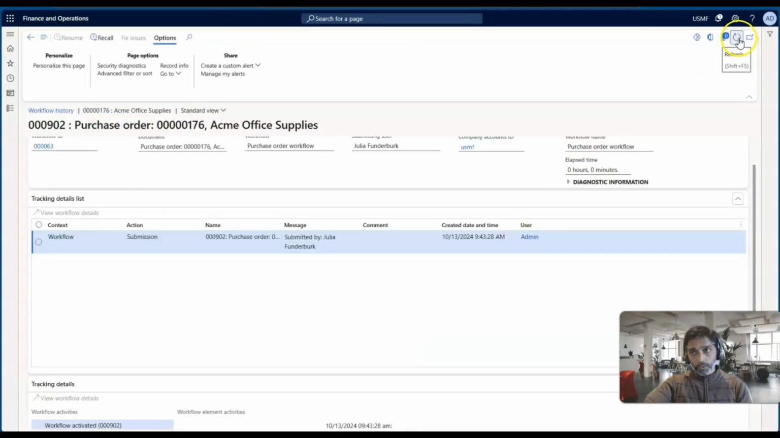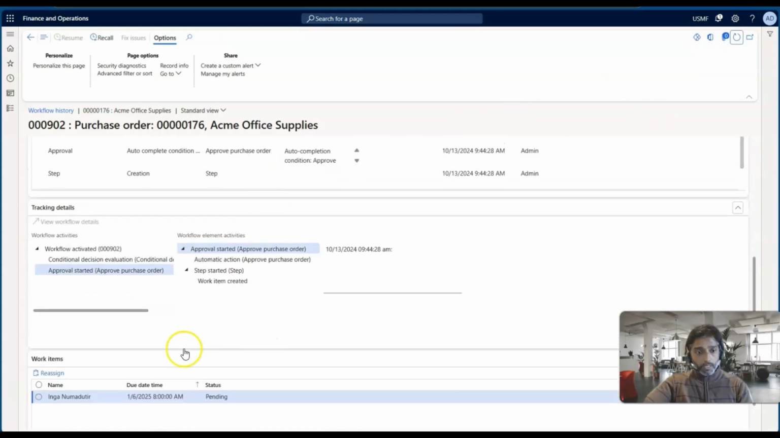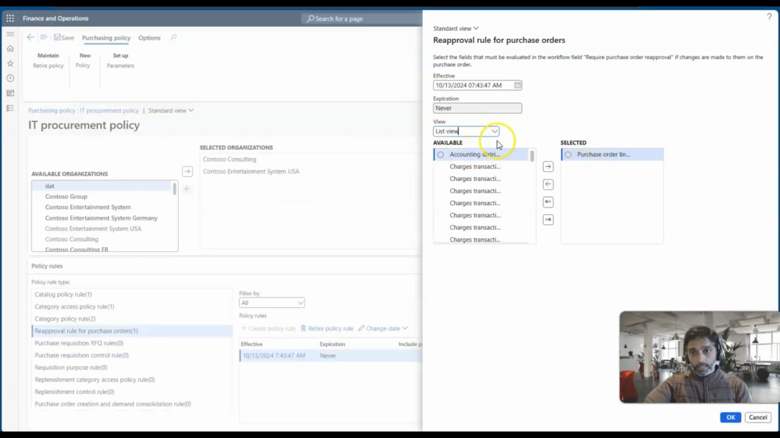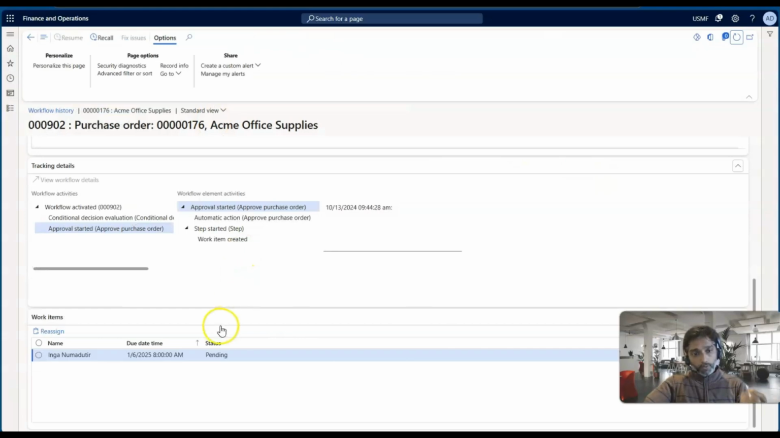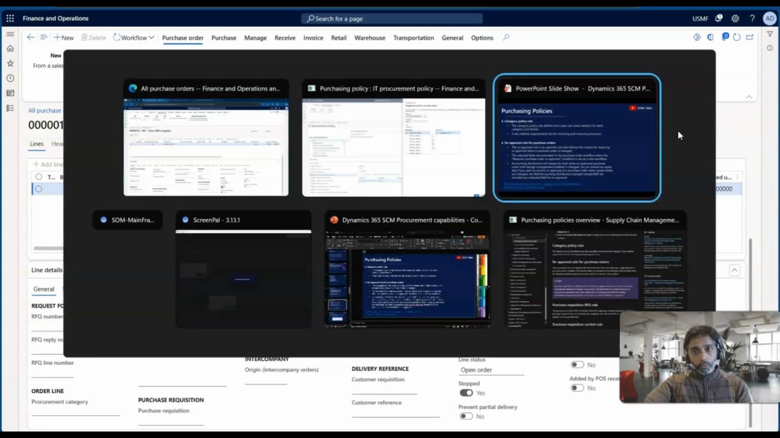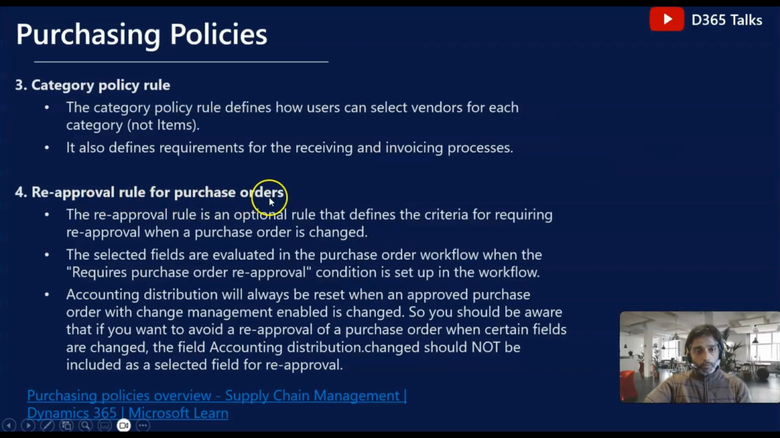So let me go back to our original purchase order. Let me refresh this. Now you can see the purchase order workflow got triggered since we changed a field which we added as part of the selected section. So once again I have to go ahead and approve this, otherwise it will not be automatically changed from in review to approved. So that's the whole idea of using the reapproval rule for purchase orders.